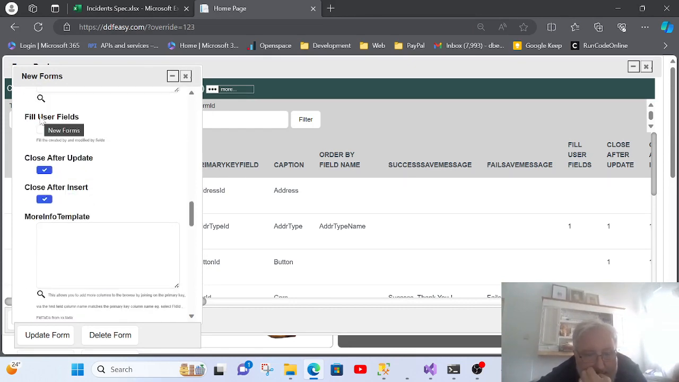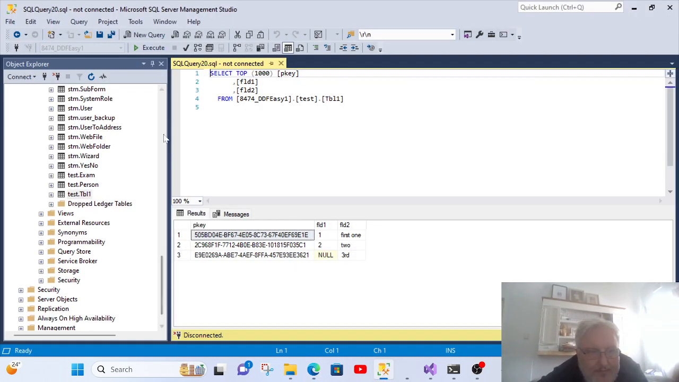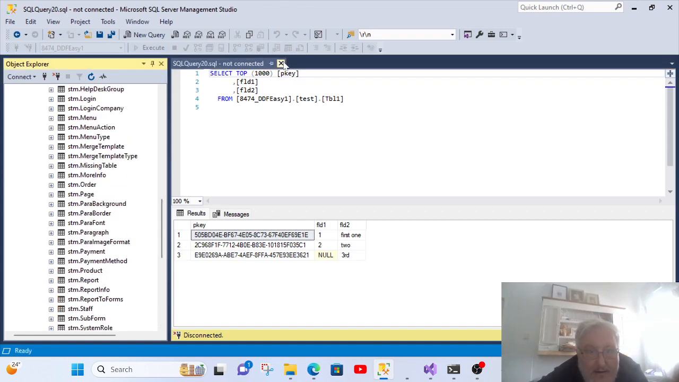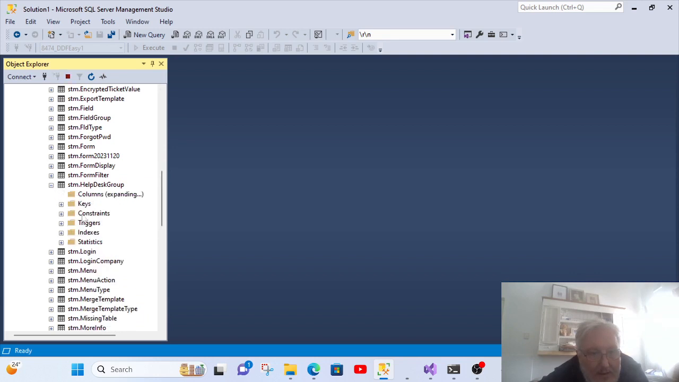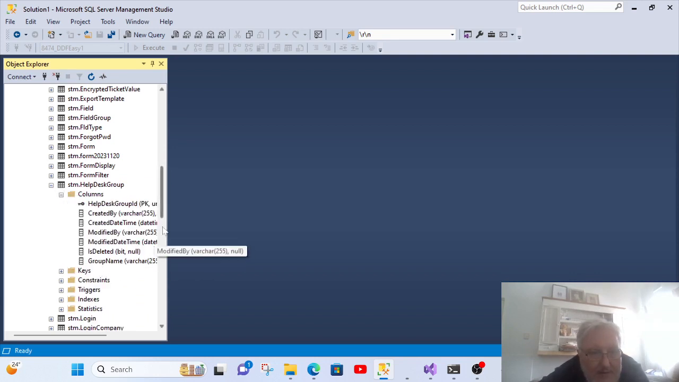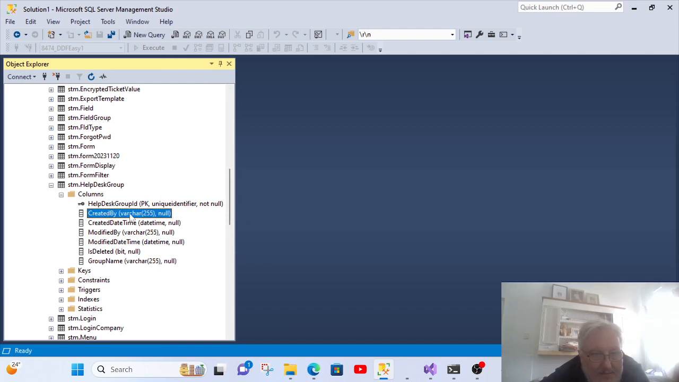I don't know if you can remember, just going back and have a look at the group table, help desk group. Do you remember when it created all these extra columns for us? It created the created by field, the created date, the modified fields, is deleted. So it created all this automatically for us. It's going to do the same now, except I want the system to fill in these values by who's actually logged in, so we know who created the record and what time they created it, if there's any modifications.